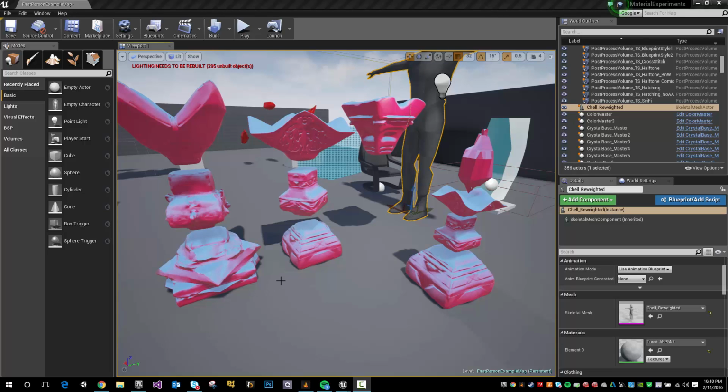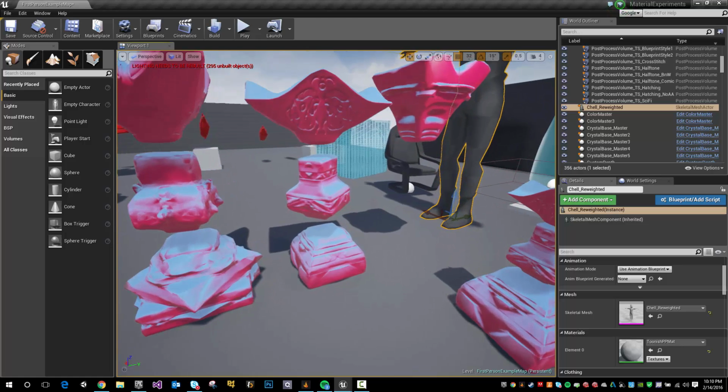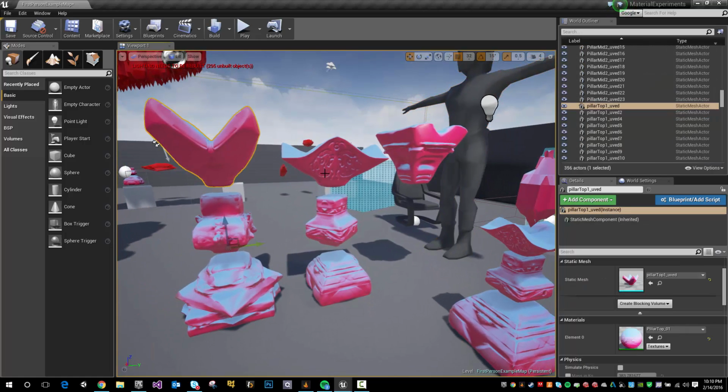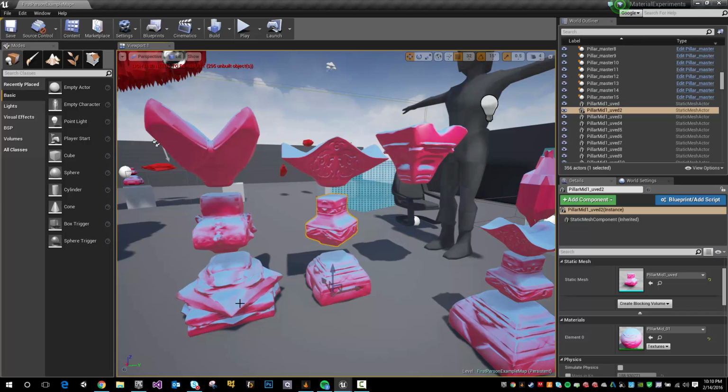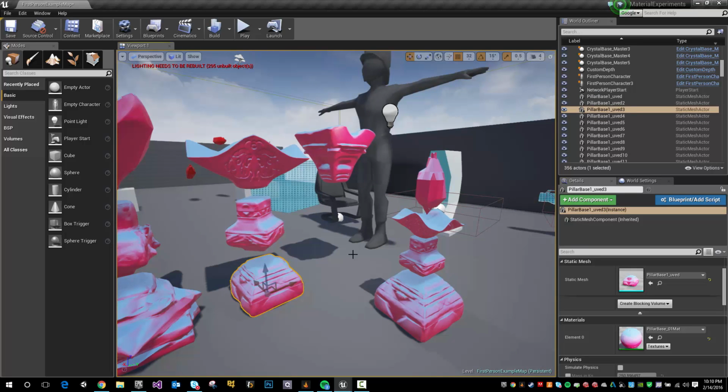All right, so making a little video here to showcase some tools I'm working on. I made this pillar kit, if you will. It consists of three top pieces like these three right here, the mid meshes for the pillar, and the two bases. It's yet to be expanded on, but I just wanted to get it out and experiment with it.